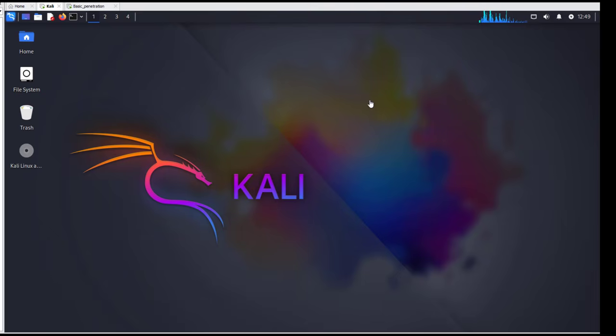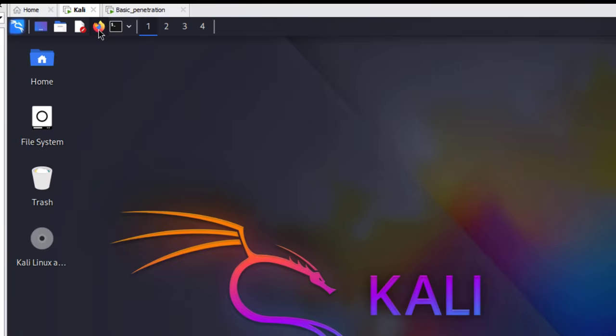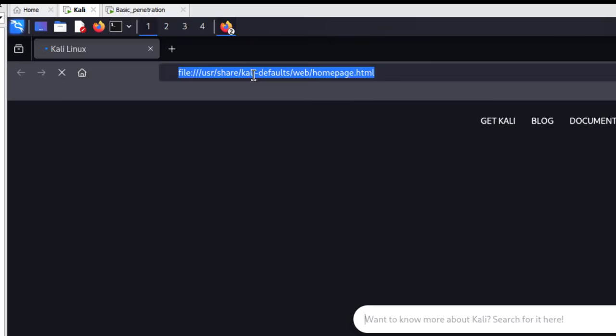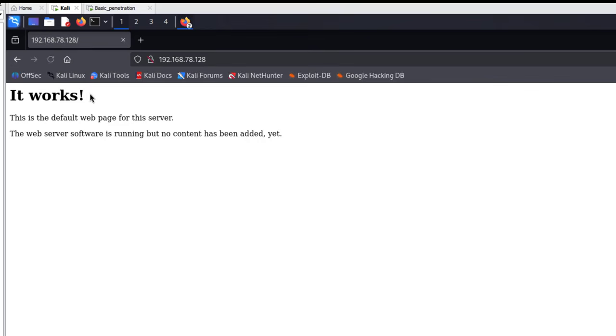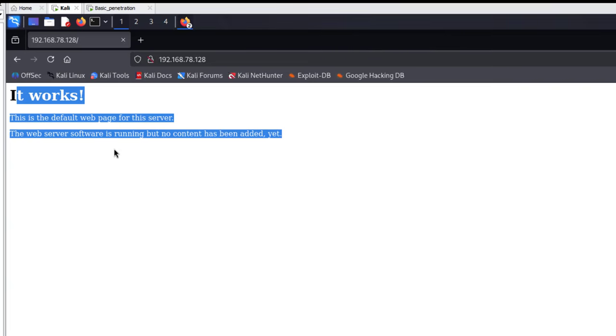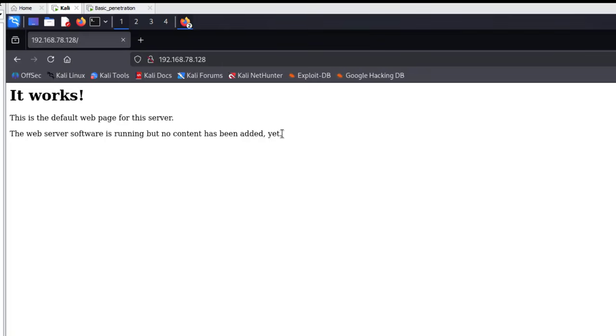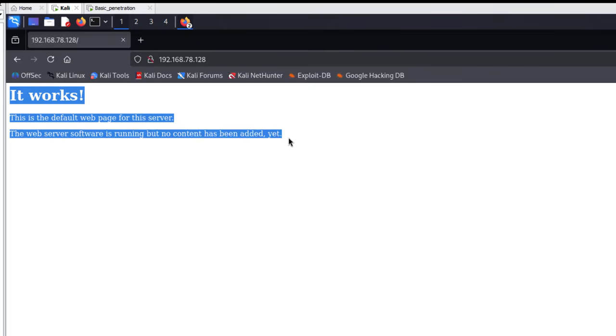Now to check the HTTP, that is the port number 80, we click on the browser and here we type the IP address of the target, 192.168.78.128, and enter. So this is the web page. We get this, it works. This is the default web page for this server. So as I told you, this is just an exploitable machine, so we don't get much information from this. It is only for study purpose. So it means that we are actually able to get the HTTP services running on that particular server.